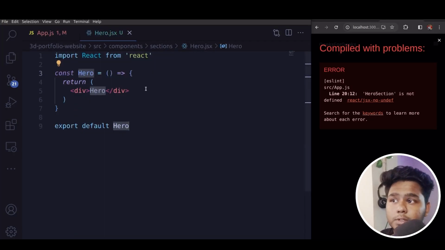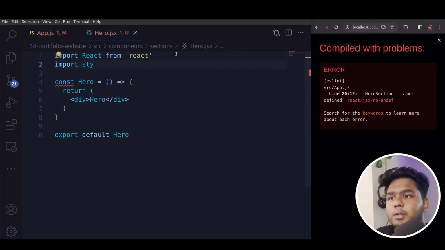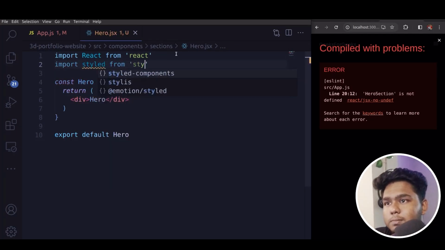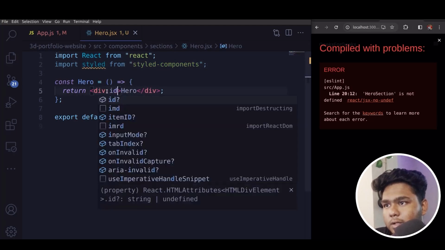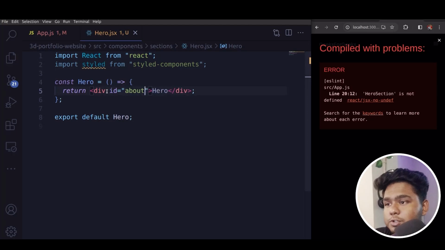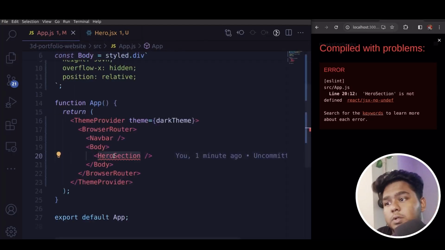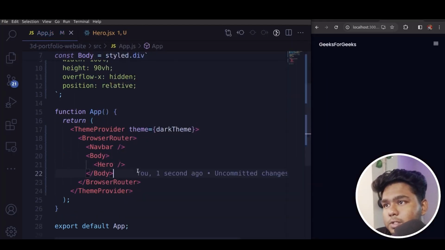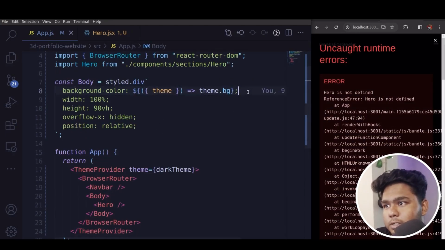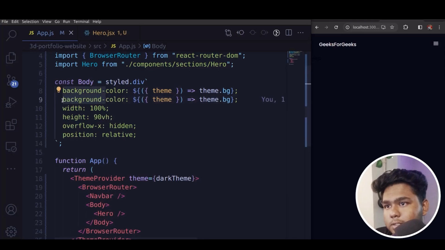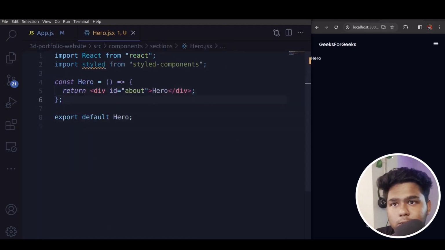First I will import the styled components, and styled components is imported. I will change the div id to about. This is how basically the scroll function will work. And now I have imported Hero also in the body. So if you reload, you will be able to see. Now change the color to text primary, so the text will be visible, our home hero, sorry. So you can see the hero is coming, right?